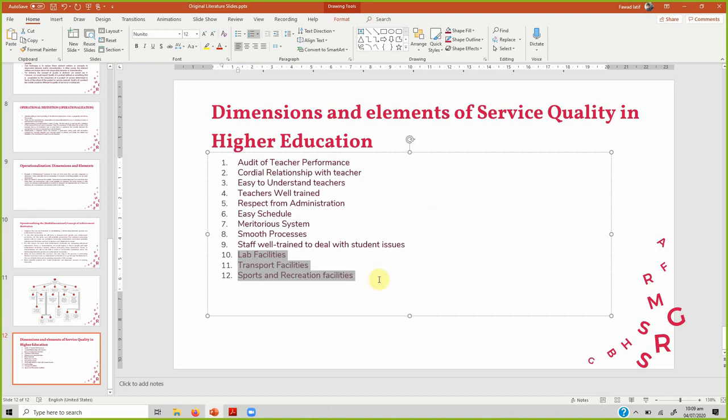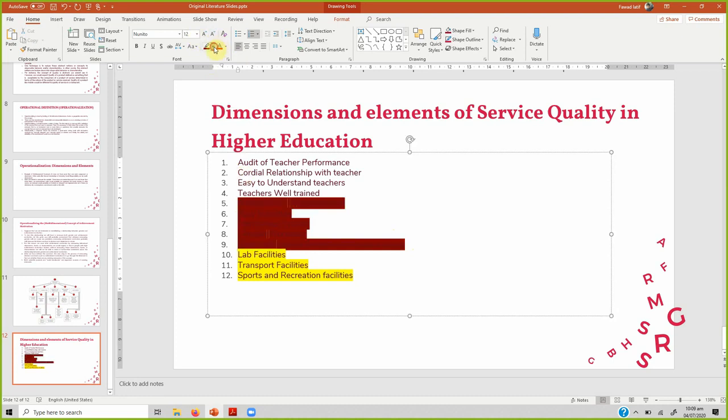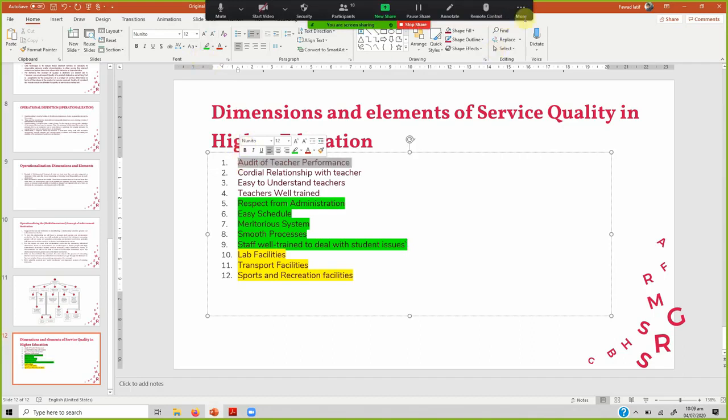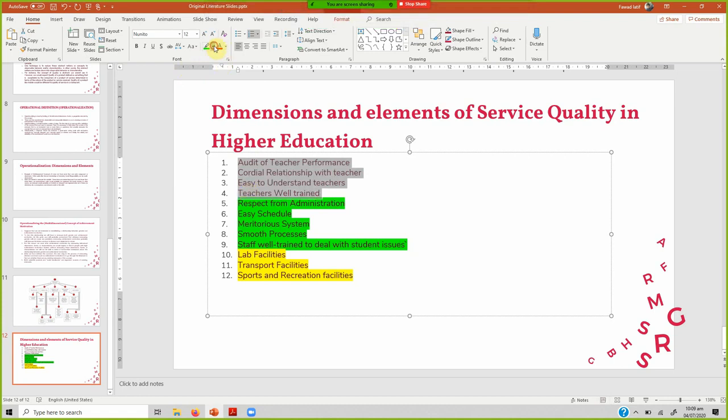So what is this? These are three different dimensions. Okay, this is too dark. Let's put it like this. Oh, sorry. And this one here. Now these are three dimensions that are emerging for this particular scale.